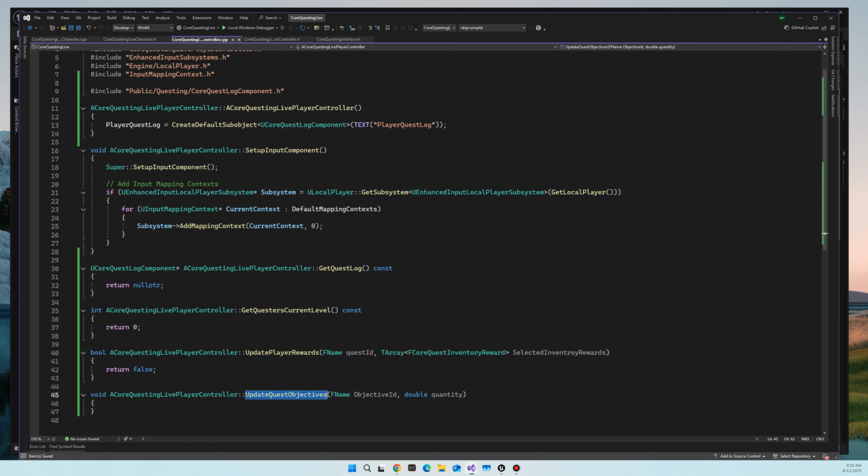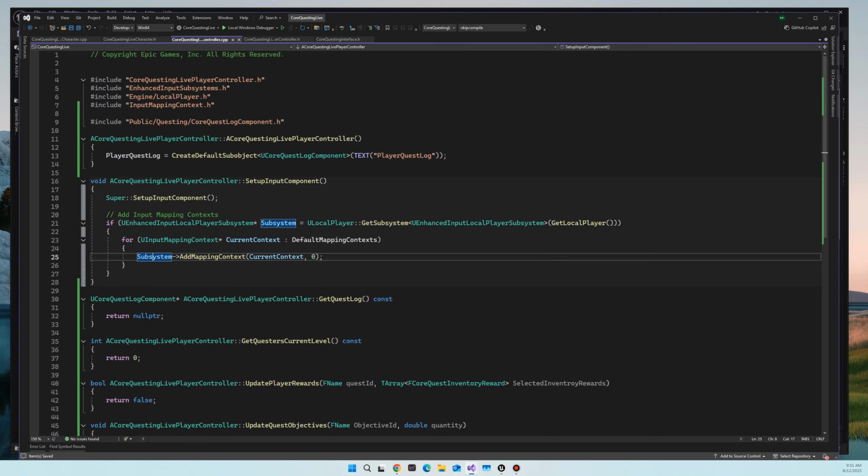So that's the constructor. If you're interested in how this is set up in C++, this is just how the enhanced inputs are done. It's just run through the setup input components, and then it runs this on the subsystems. And you can add as many to this. As you can see here, there's an array, so it's iterating through the array, and you can add as many of those context mappings as you need into the system.